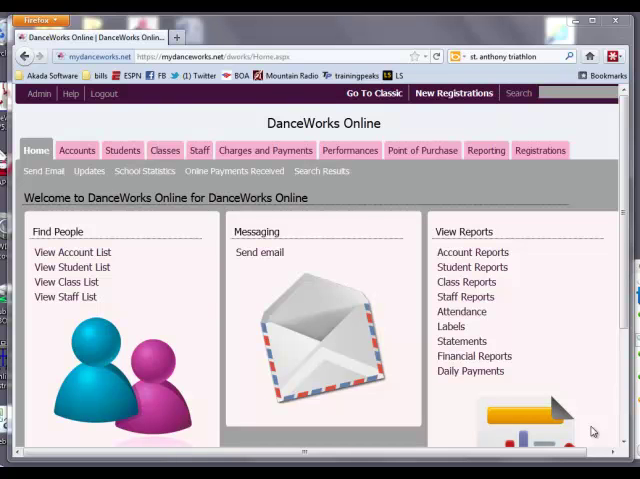So if you've run an ad in a local newspaper or maybe done a Groupon and you have people coming in, it allows you to track those things so that you know where your marketing is actually working for you and you know where your money is being well spent and where it might not be. So let's go ahead and get started.